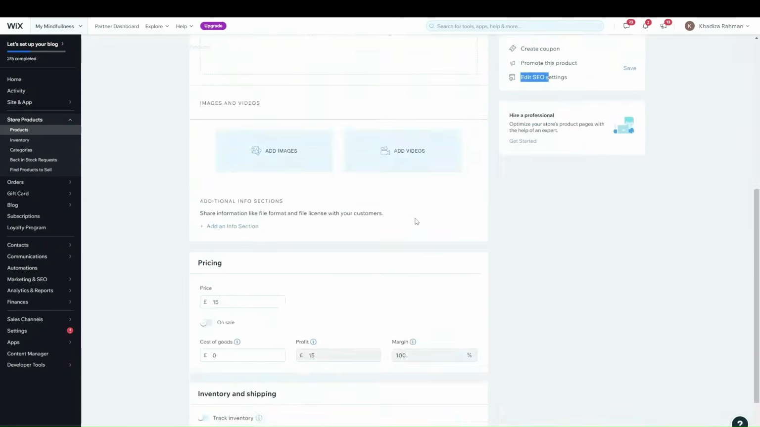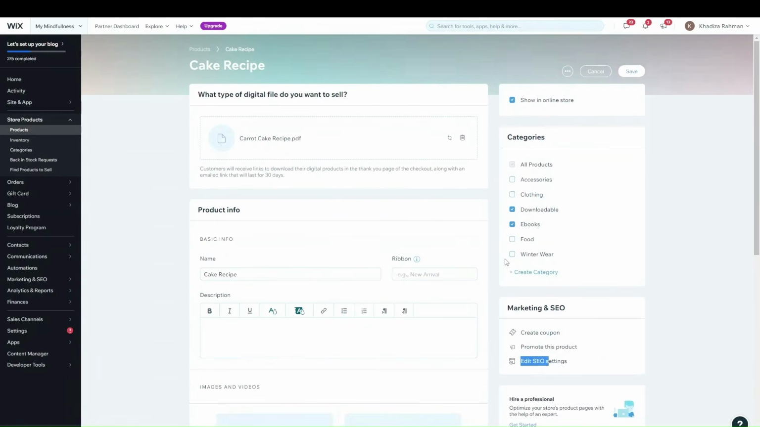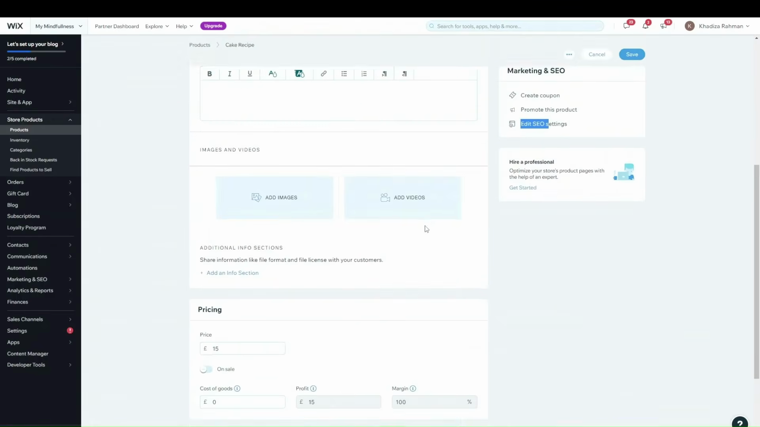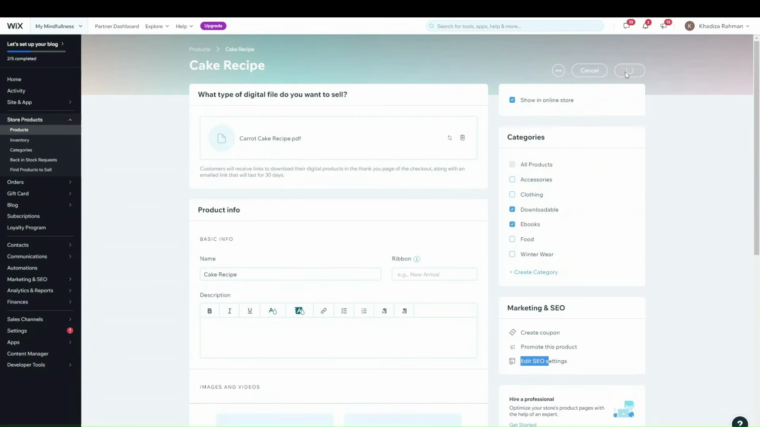And that's really it. So a few differences, but more or less the same thing, and a lot less to do with the digital files. You just need to upload the main file and add in any basic descriptions, and just save.